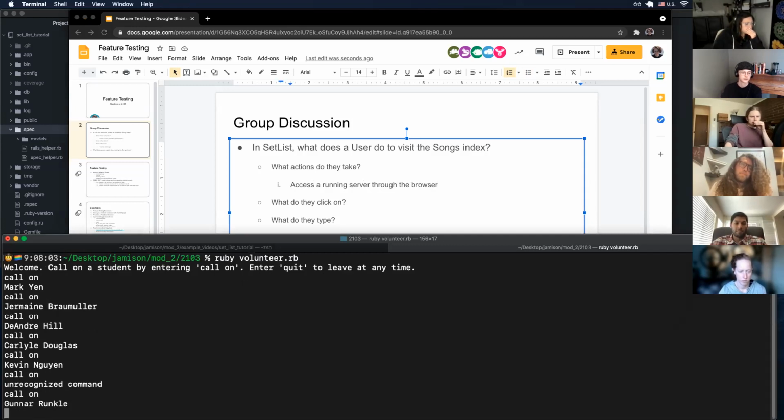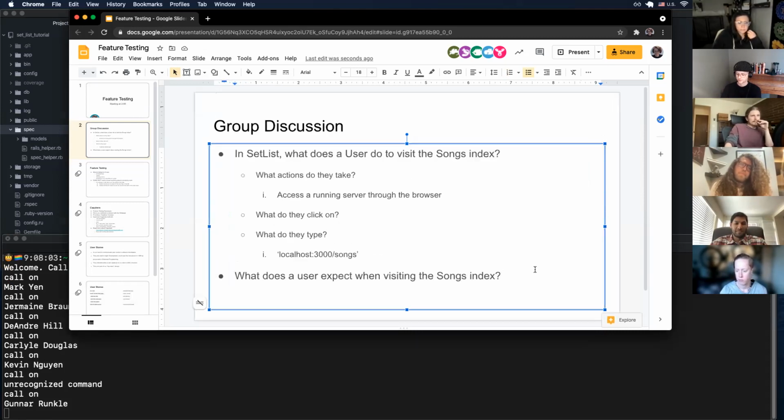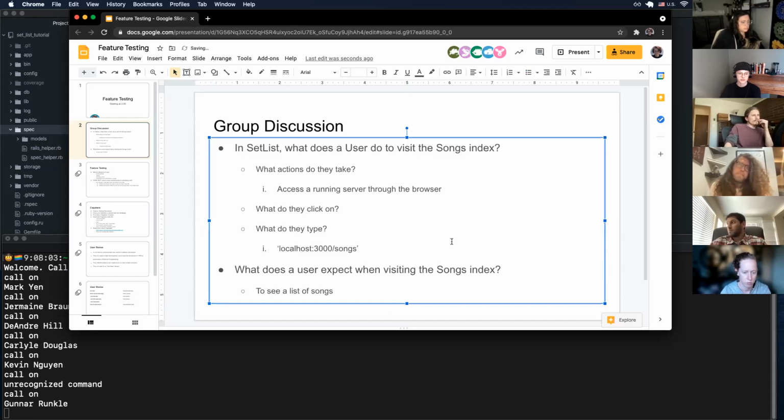Let me hear from somebody else about what a user expects when they visit the songs index. Gunnar, what would you expect if you were going to the songs index in the setlist app? I would think like a list of songs, right? Well, we don't have any songs in our index yet, but you'd expect to see a list of songs. Right. We can assume that we have the data and say that they would expect to see a list of songs. Maybe they would also expect some attributes for those songs. Okay, great. Thank you all.